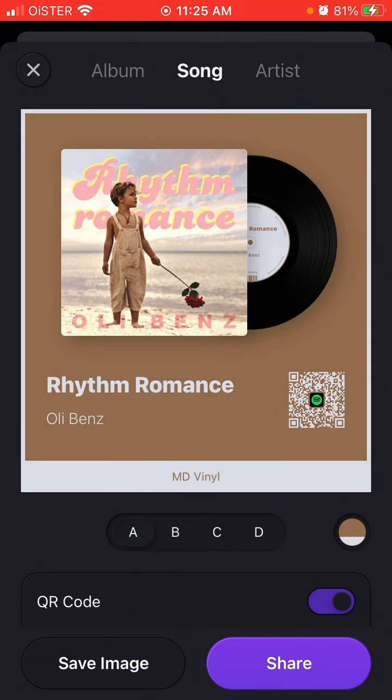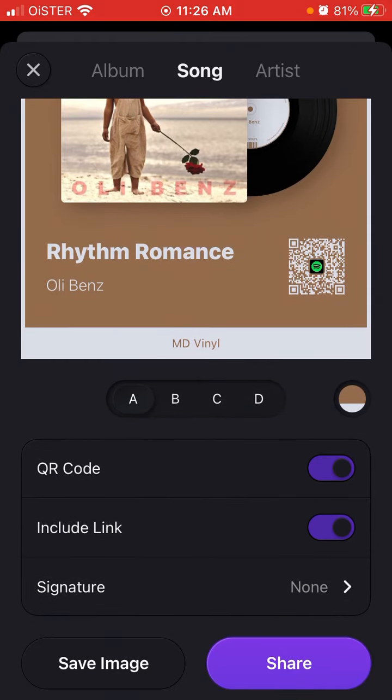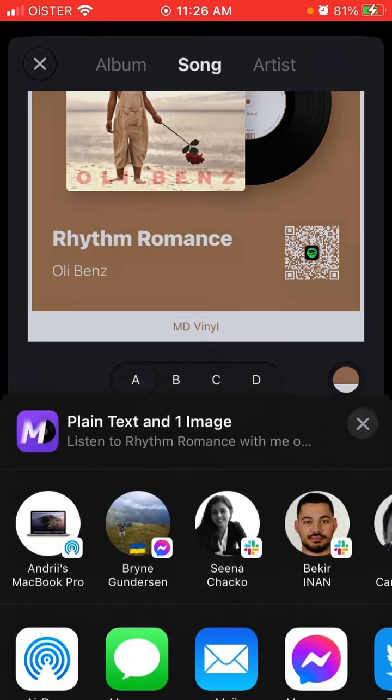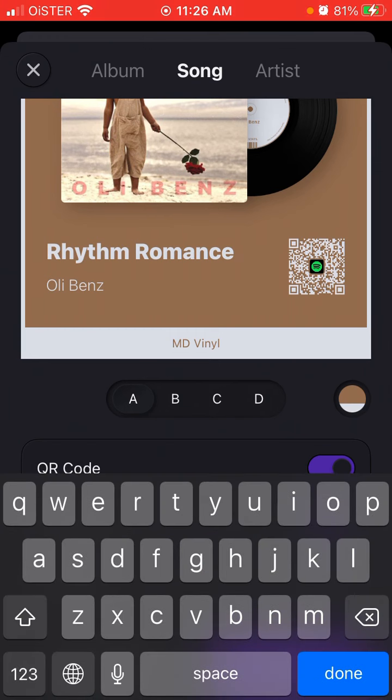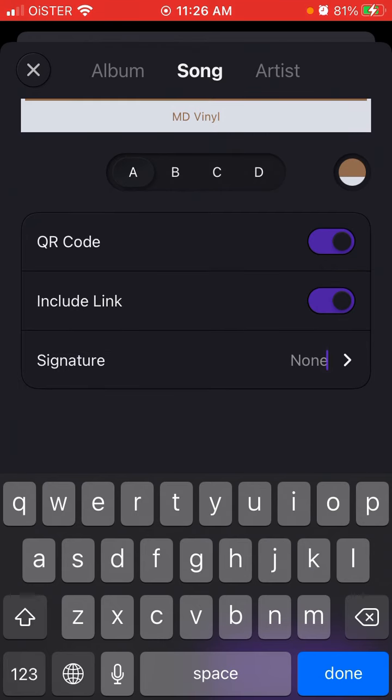Maybe there is a better view. If you want, you can show QR code. So if you share it, for example, on Instagram story, I don't know, Facebook, Snapchat, some of your followers can just scan it. And then you can decide to include link or not. So you can just tap to share and then copy that link, and basically that link and image will be copied. In the moment, in the bottom you can just add some text.